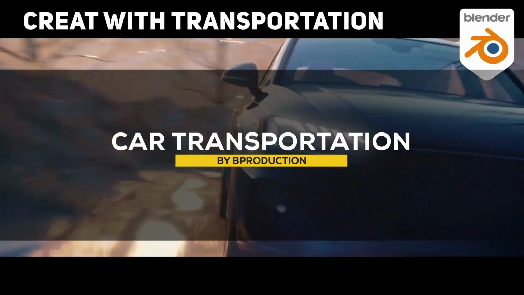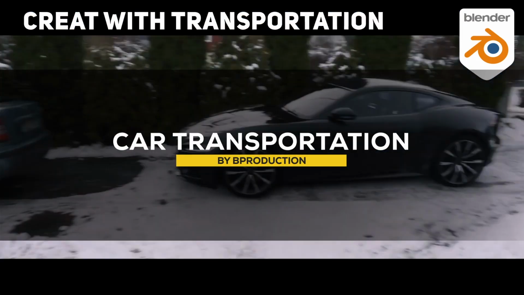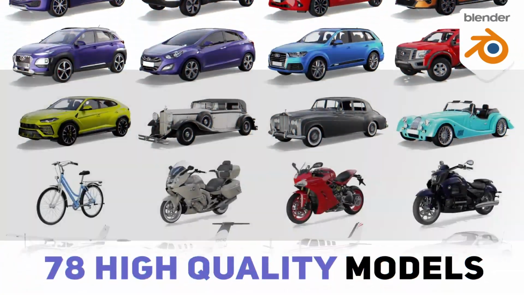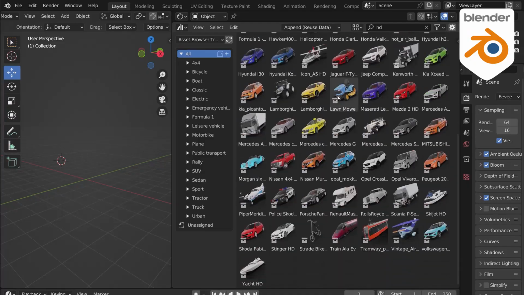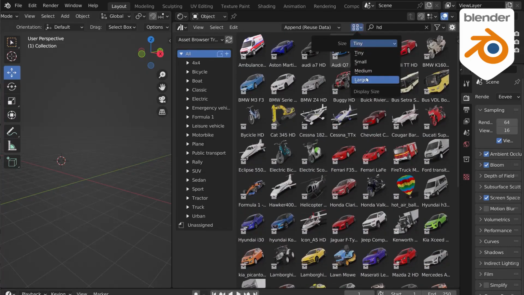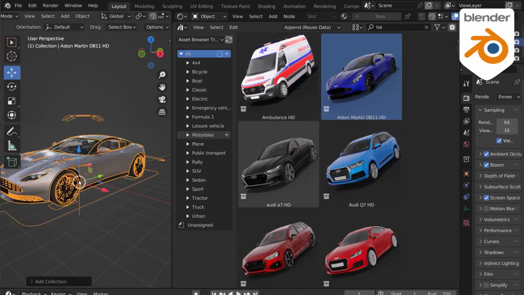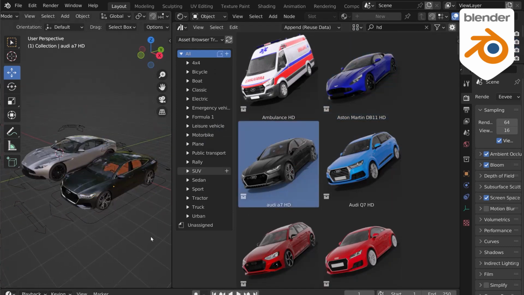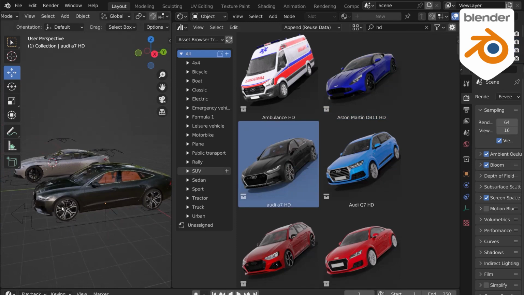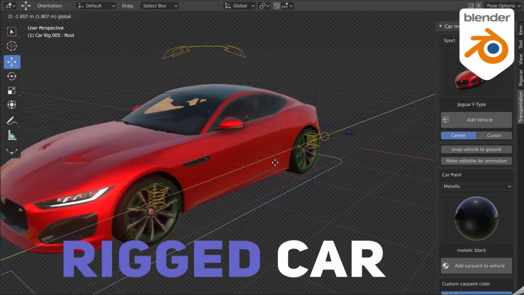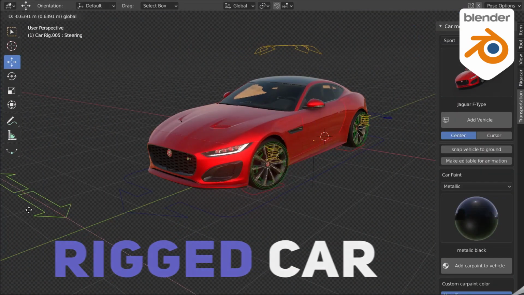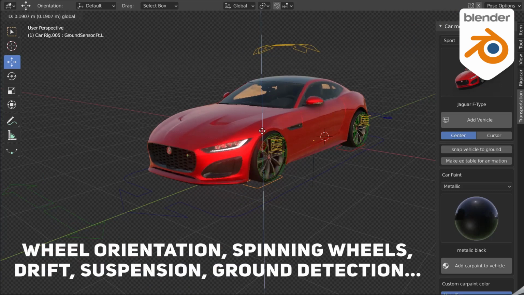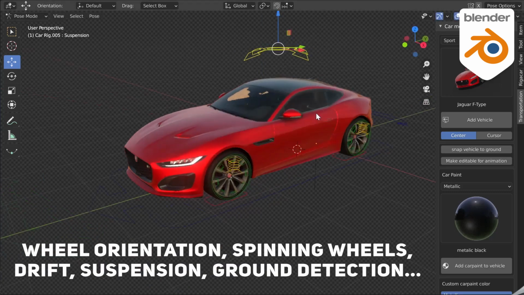And if you're seeing these vehicles, the Car Transportation add-on has you covered, with a diverse selection of cars, stuff like trucks, buses, and so on. These models are pre-rigged for animation and come in both high poly and low poly versions, making them adaptable for different projects, especially the rigging part, because you don't want to be stuck with the hassle of rigging vehicles all the time. So this is a plus, I would say.